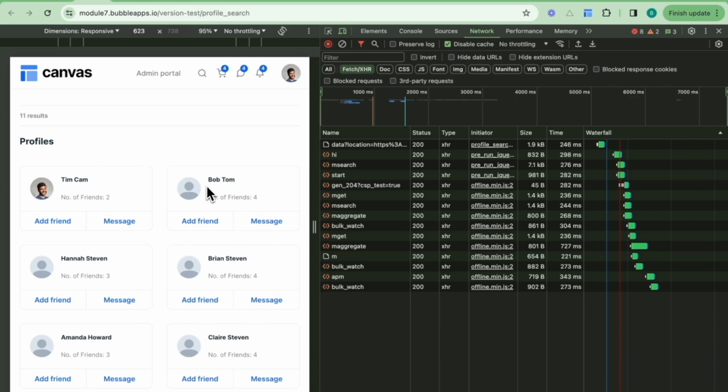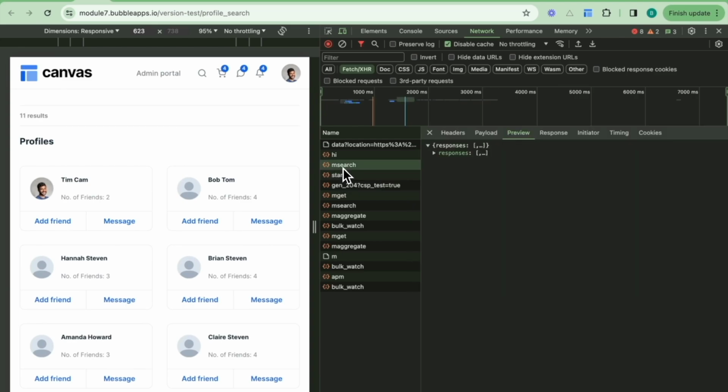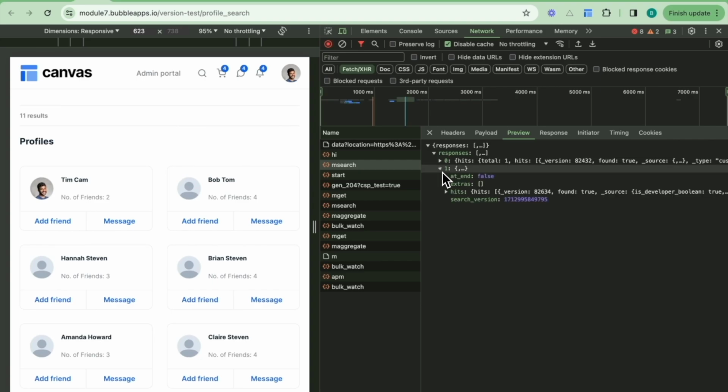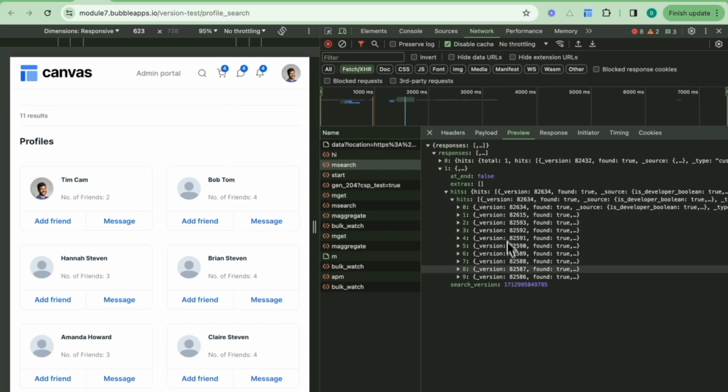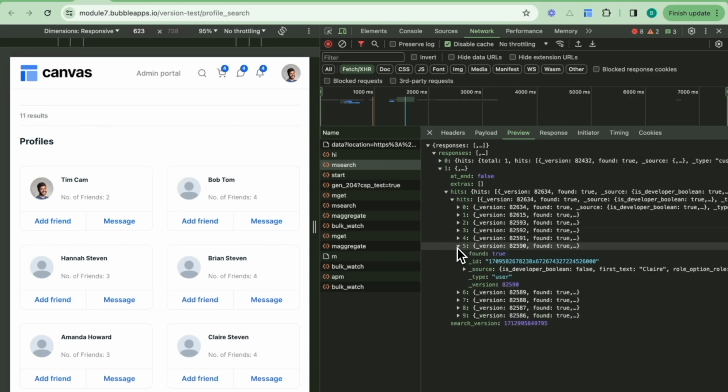to display this repeating group of profiles. But I want to understand exactly how long this search takes to display on the page. So if I click on this m-search over here and I break out responses and I break out this one, and then I click on this one again and continue to break down, I can see that it brings up all of these ones. Now it brings up 10, and the reason why it brings up 10 despite me seeing 11 results here is because I already have my current user profile being displayed. That just means that the current user profile doesn't need to be downloaded again.